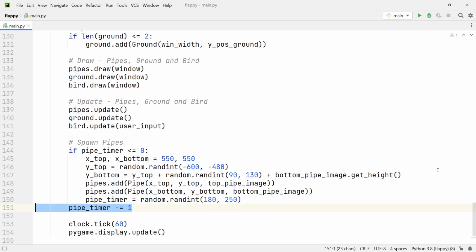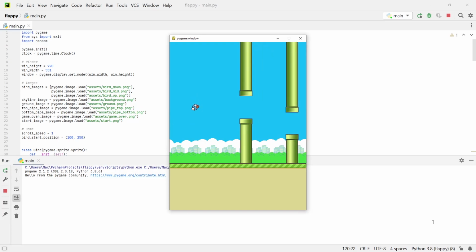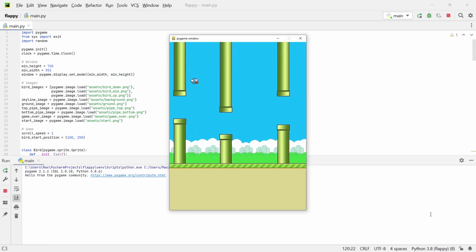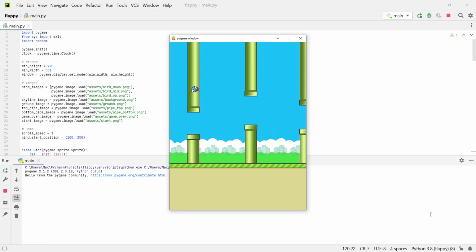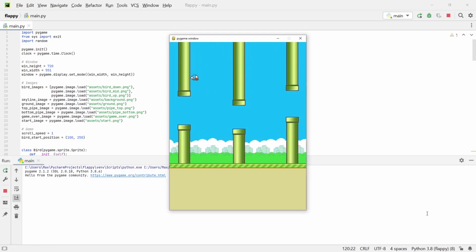Now, if I go ahead and press the run button, you'll see that the pipes start spawning on the right-hand side of the screen and they move over towards the bird. Although the pipes move towards the bird, we still have not implemented the collision mechanic. So you can see here in the video footage that the bird is flying through the pipes.